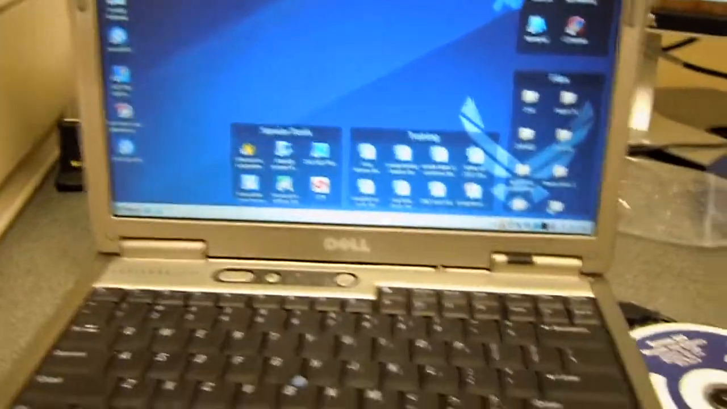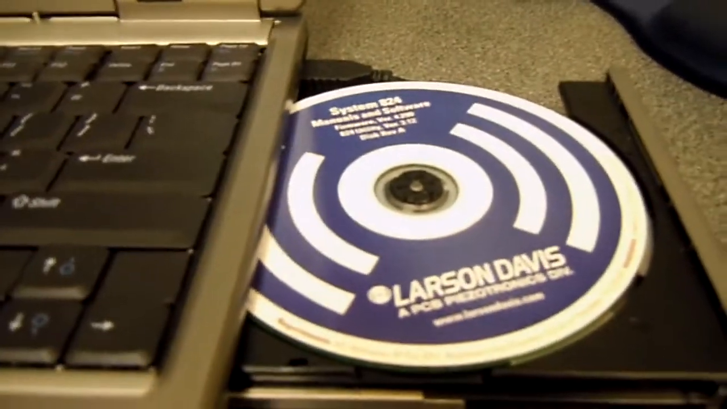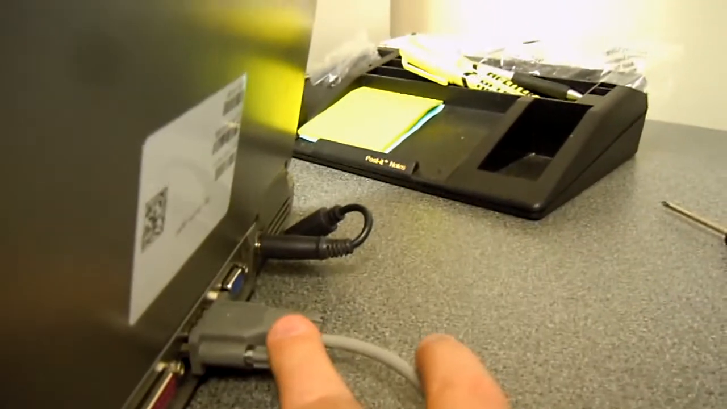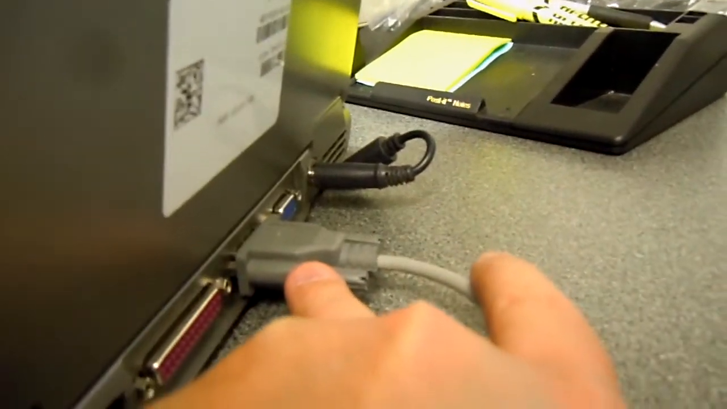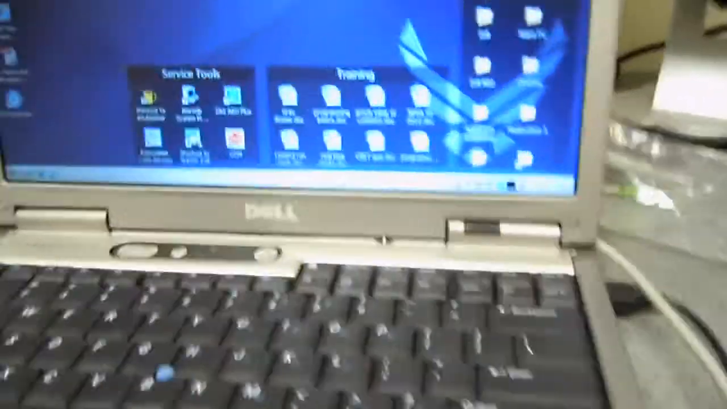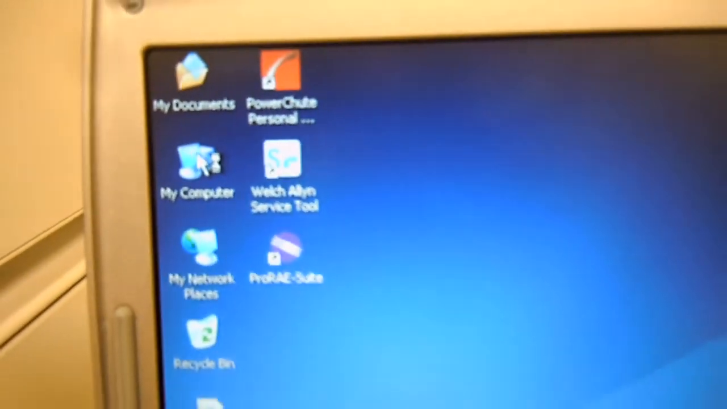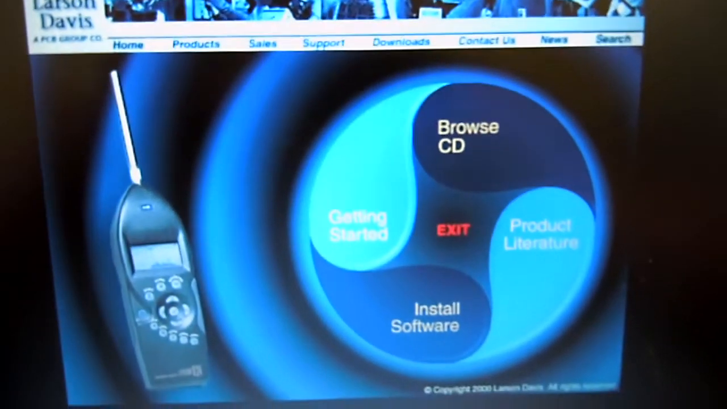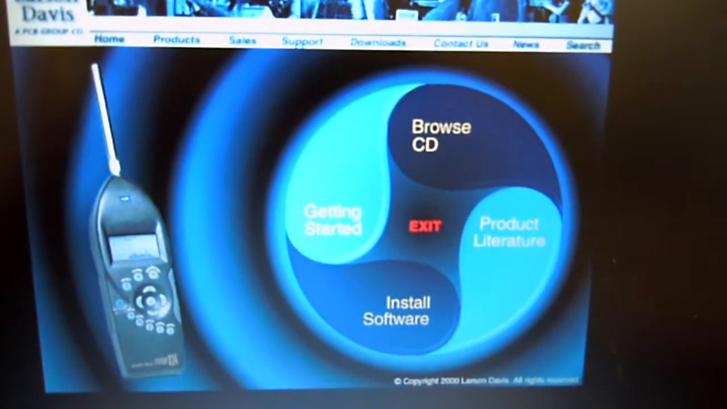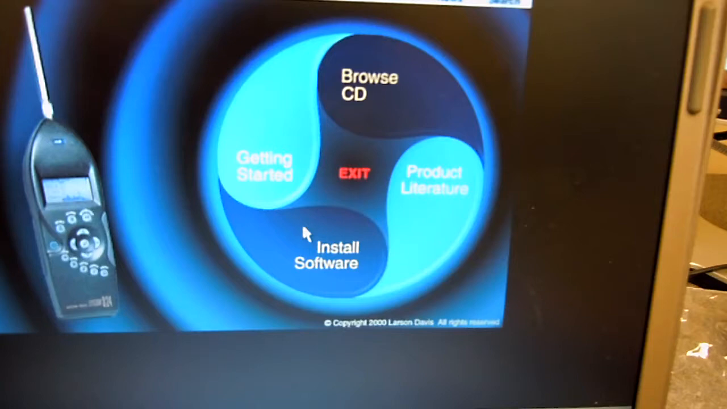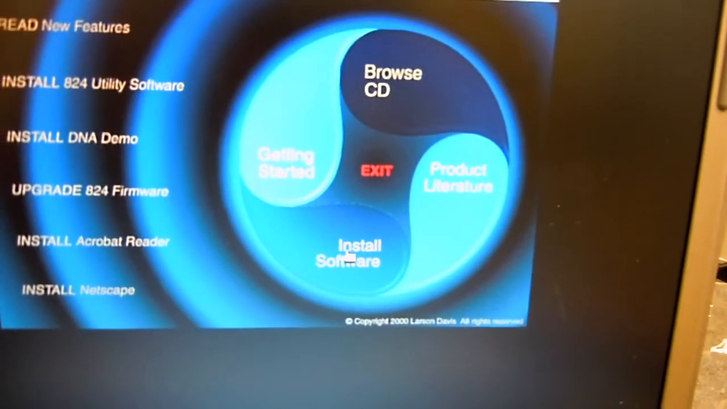Software setup for Larson Davis. Here we have the Larson Davis CD. We have our Larson Davis DB9 pin connected to our COM1 port. We're going to run the software on my computer. Automatically booted up. We're going to click Install Software.